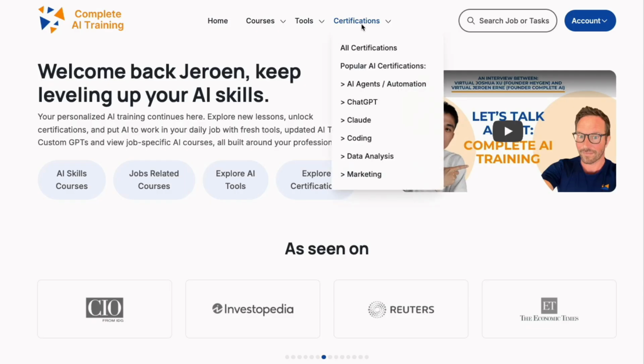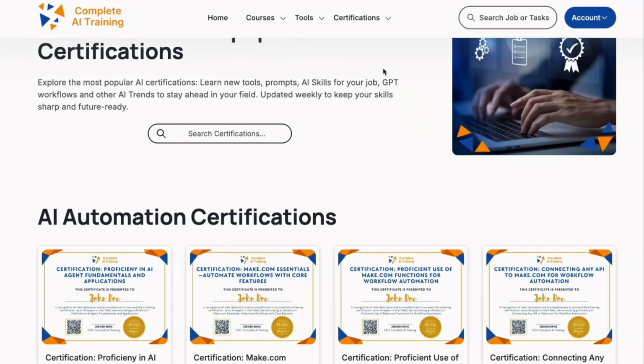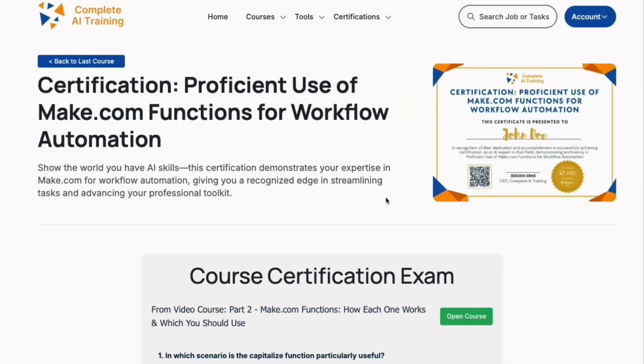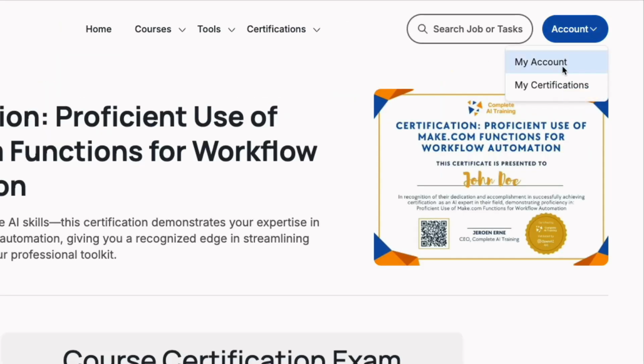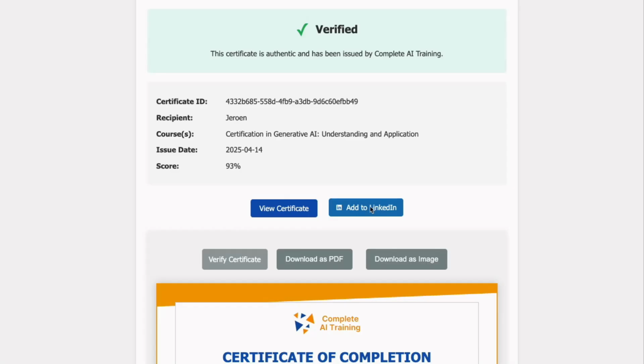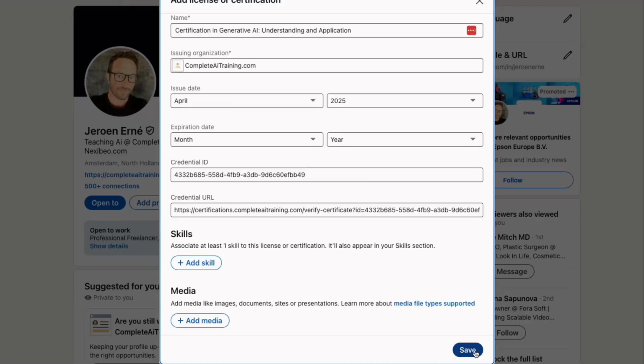If you're interested in certifications, you'll find a full overview in the menu. Click on one that's relevant and we'll guide you to the courses you need to complete it. Once earned, certifications can always be found under My Certifications in your account menu. From there, you can easily link them to your LinkedIn profile and show the world that you're an AI expert in your field. That's not all.